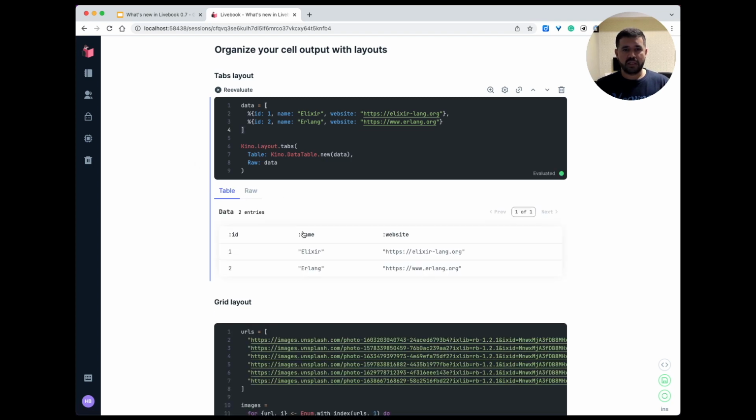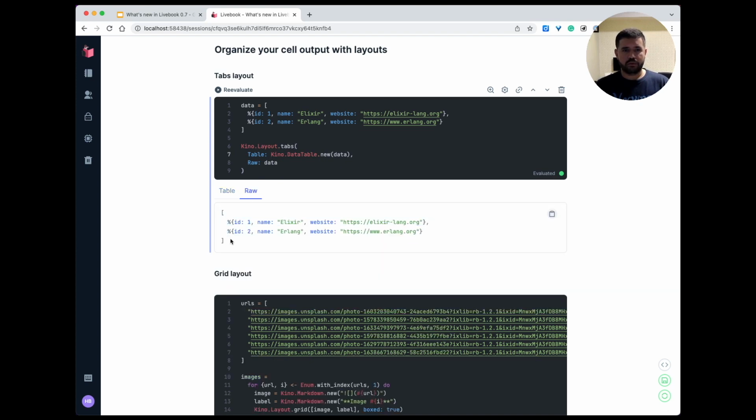And what we can see is that we are using this Kino.Layout.tabs function to organize our output into two tabs, a table tab and a raw tab. And this is just Kino.DataTable, and the raw is just the raw data structure.